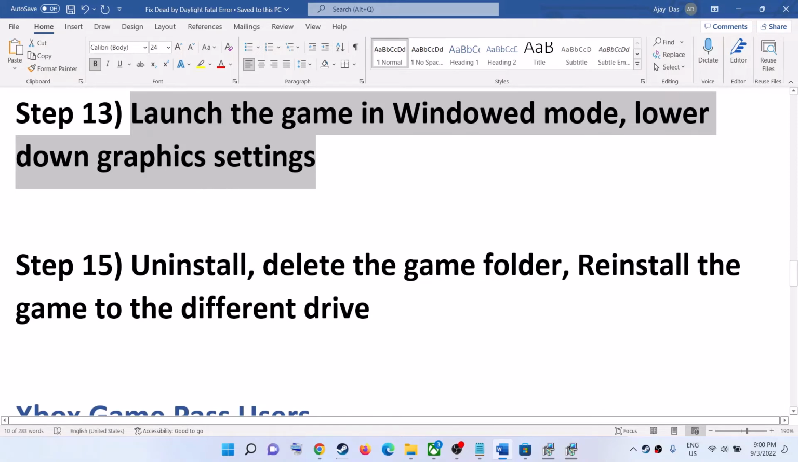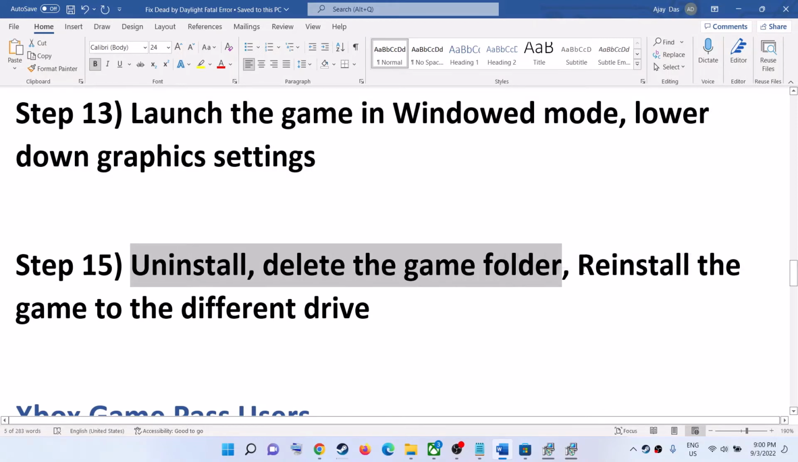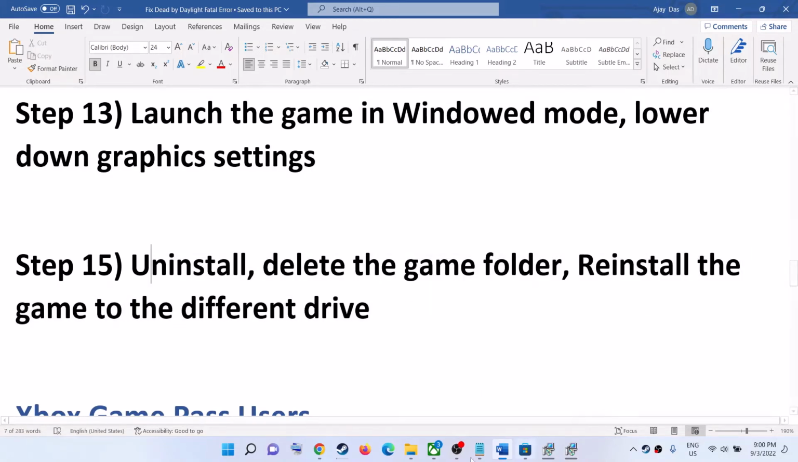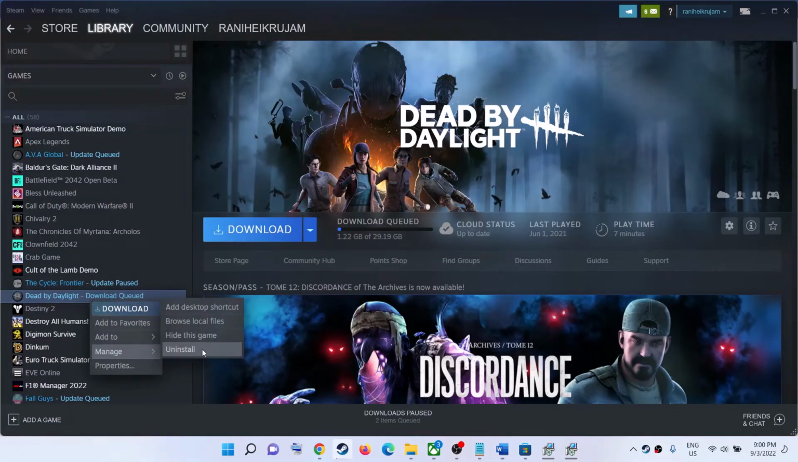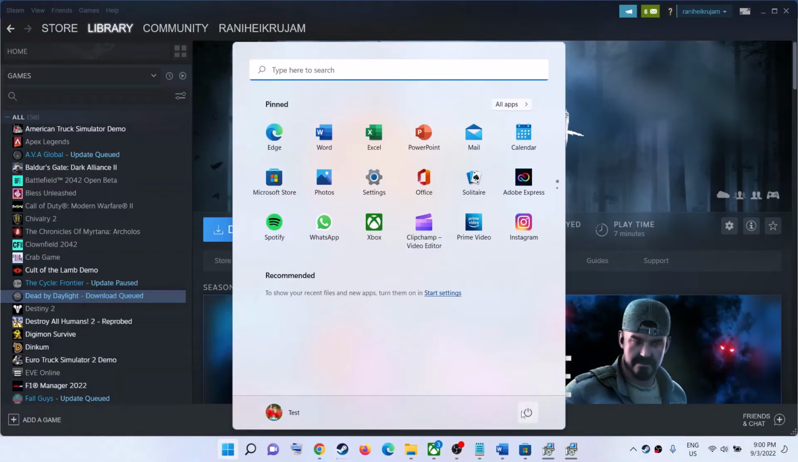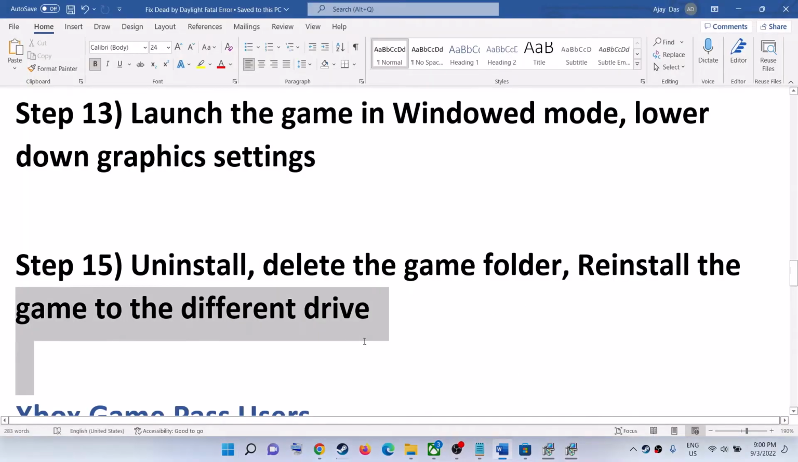Next step is to uninstall the game, delete the game folder, and then reinstall the game to a different drive. So go to Steam, make a right click on the game, select manage, then click on uninstall. Now once the uninstall is complete, go to the game installation folder, delete the game folder, restart your computer, and after the system restarts, reinstall the game and then check. Now when you reinstall the game, try reinstalling the game to a different drive. So if you have another SSD or HDD, try installing the game to a different drive.